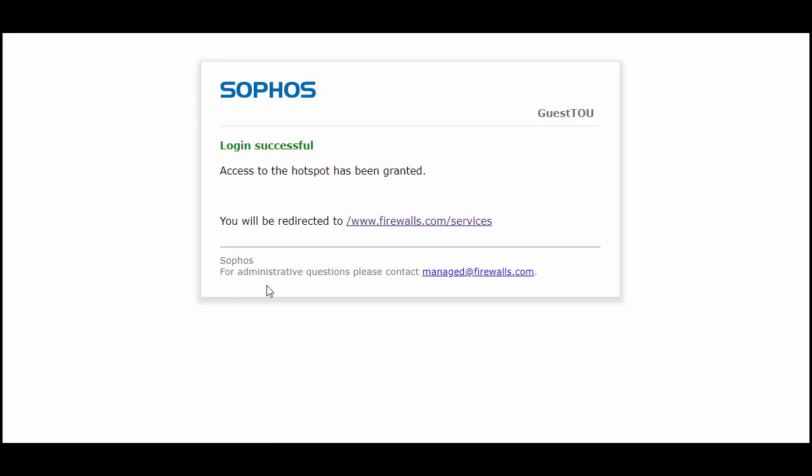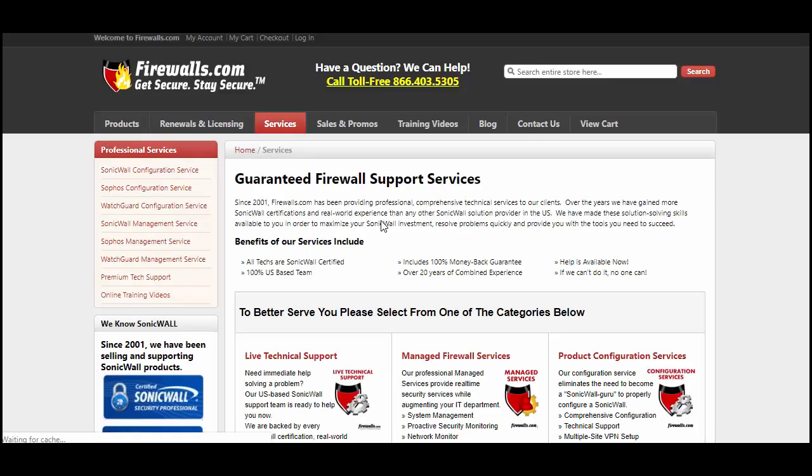And if you recall, what we did do was add our redirect. So as you can see here, once we have accepted our terms of use, we're actually going to be redirected to our firewalls.com services page.